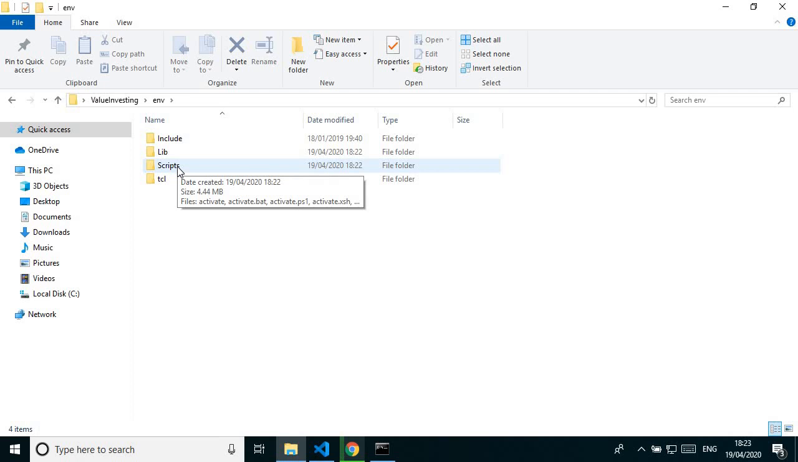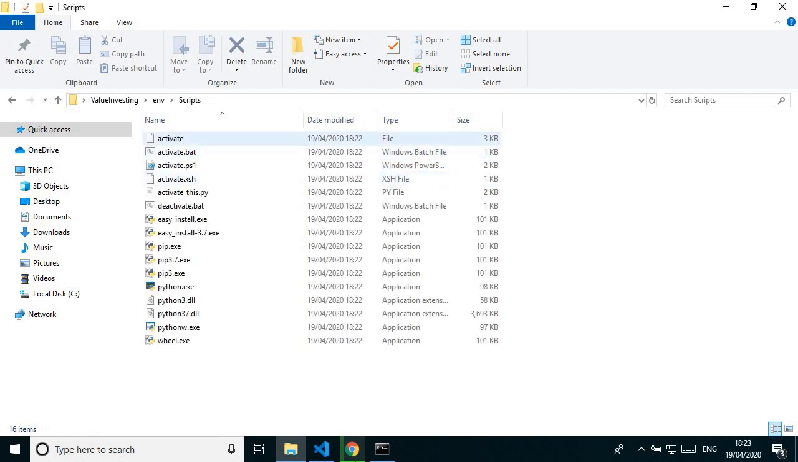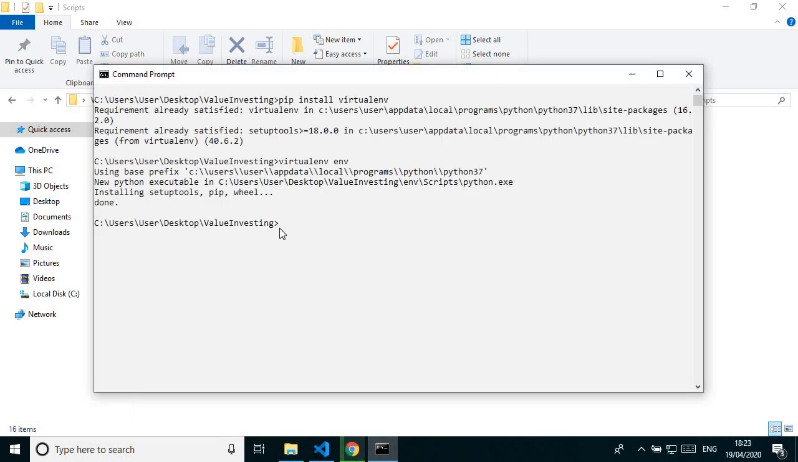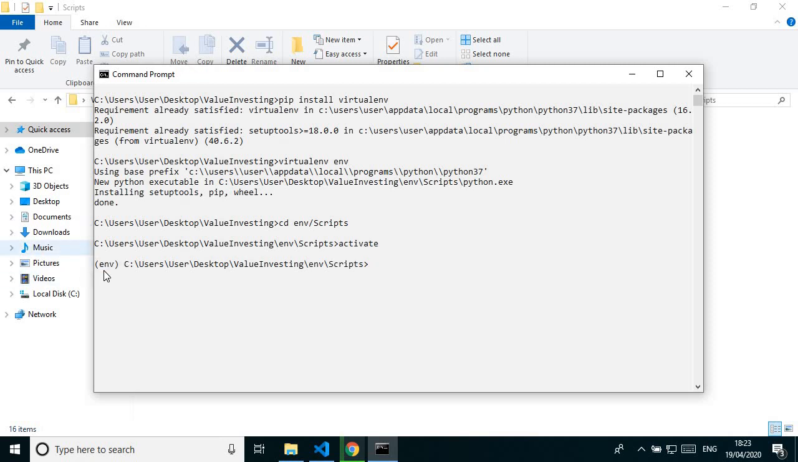So I will show you. For example, in scripts, here is activate. Now because I'm in value investing, I'm gonna go environment and scripts. Okay, then I'm gonna type activate. So see, here the environment is activated. So whatever Python commands I'm gonna install, it's gonna install in this environment.